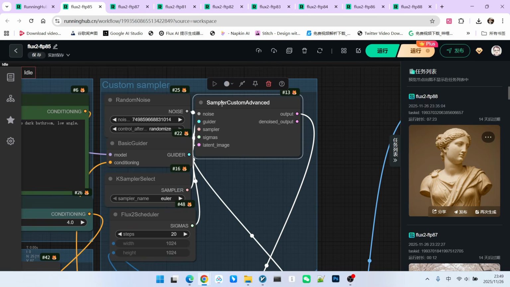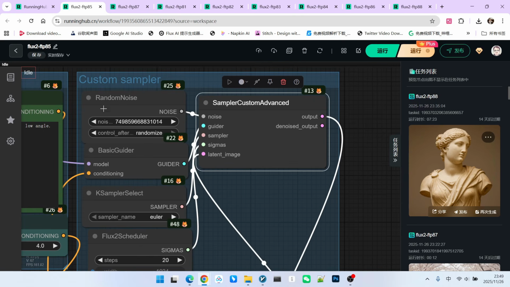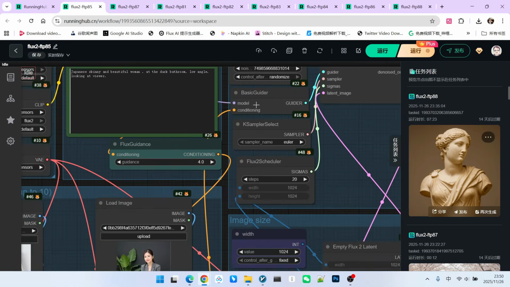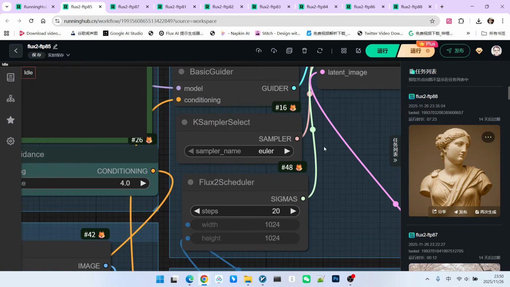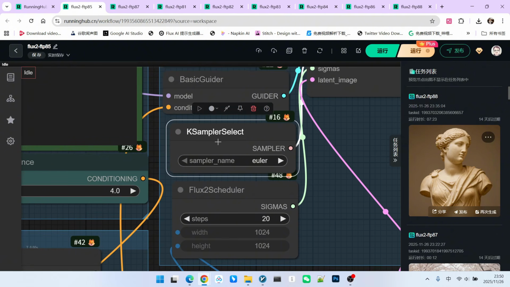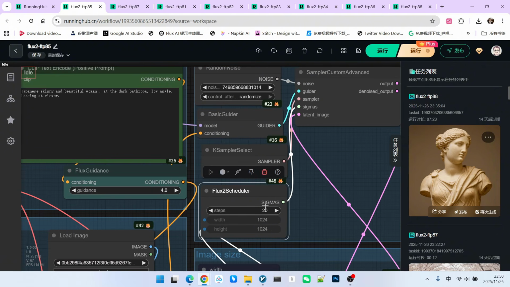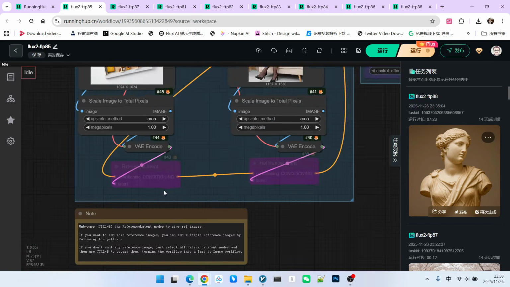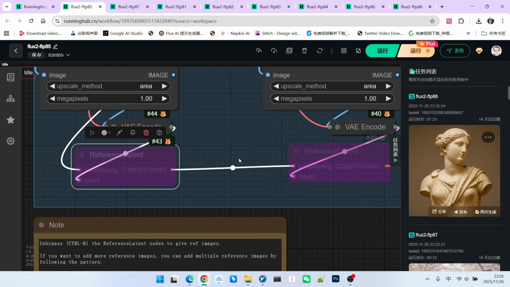The rest of the parts are relatively simple. This is the seed. This is our conditional input. Note that there is no negative condition here either. Then this is our sampler. This is the scheduler we just talked about. After 20 steps of sampling, we will get an image. Note that in this workflow, I have passed all the reference generations.